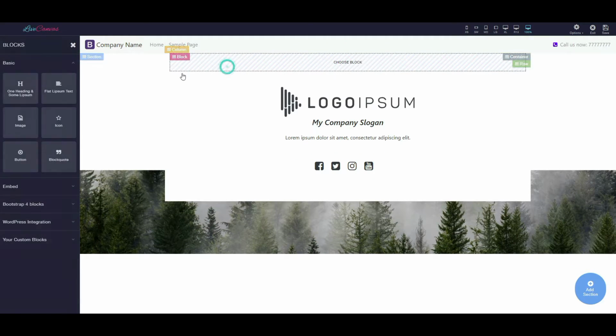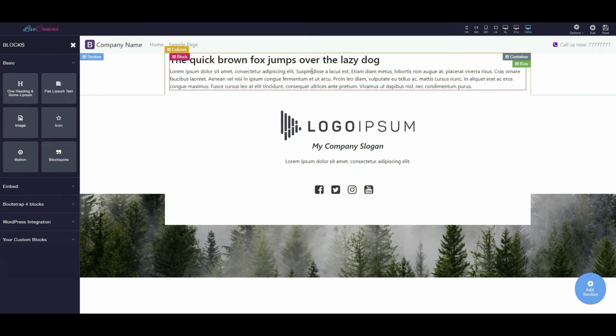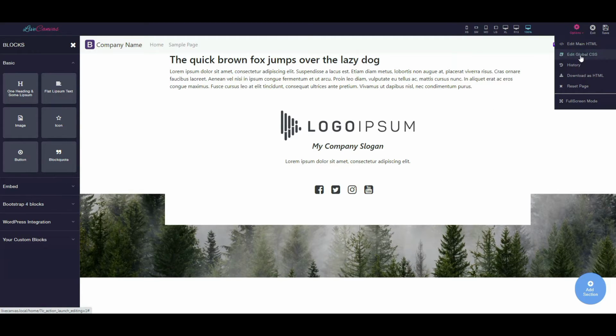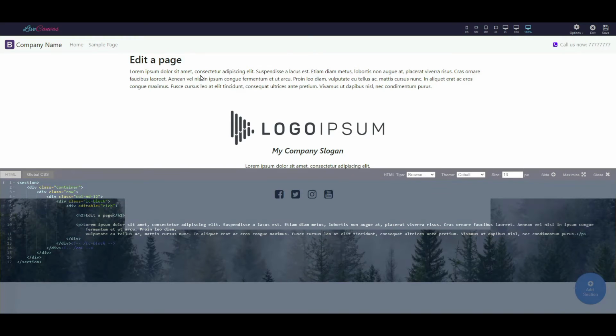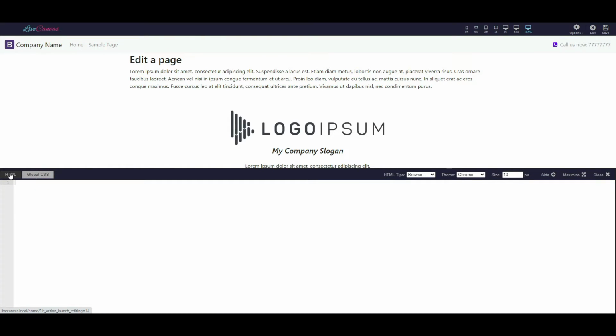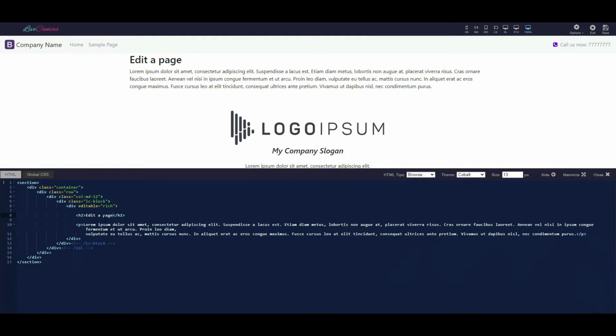I mean, I guess even Oxygen has it. But if we go here and look at this, they've got options here, and you can literally look at the HTML. If I wanted to change something, I could change this to edit a page. So that's neat. That's something unique, and you've even got some CSS here. So if you wanted to add some CSS to this, you could add some custom CSS.